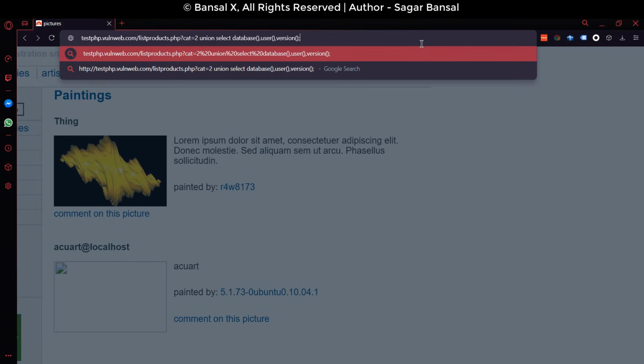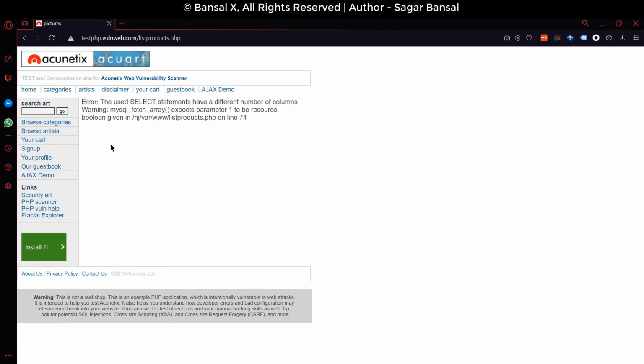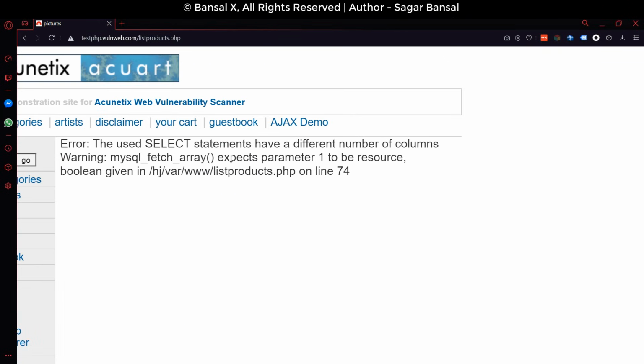Will it? Well, no, it won't. It'll throw an error. Let me show you what. You can see it says the select statements have a different number of columns. You cannot expect them to be using 3 columns, right? They might be using 4 columns or 5 columns or 6 columns.